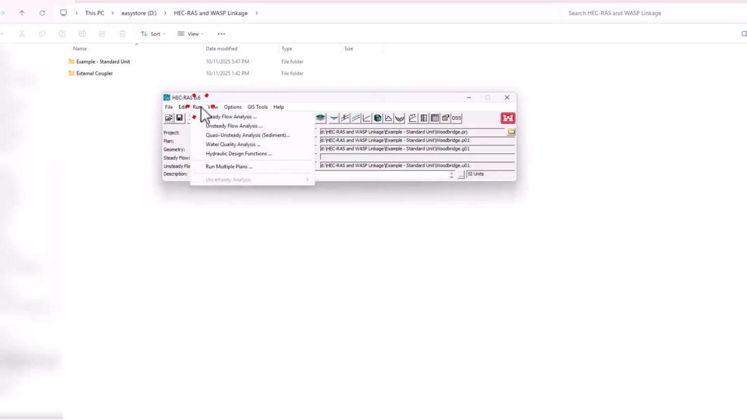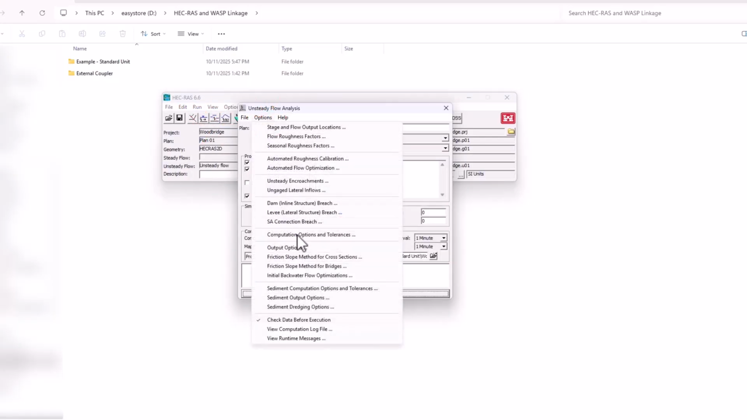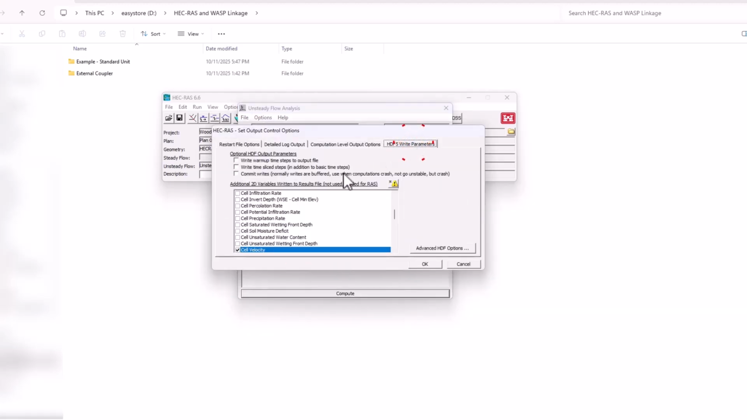To link HEC-RAS 2D and WASP models, you need to first activate cell volume and phase flow outputs under output options in your HEC-RAS model, and then you can save and run your simulation plan.